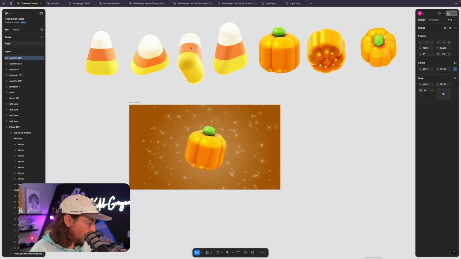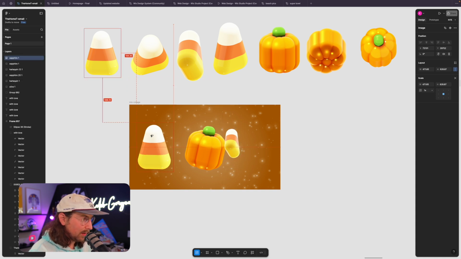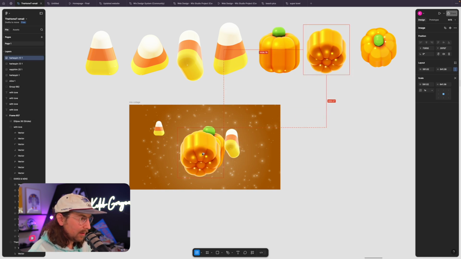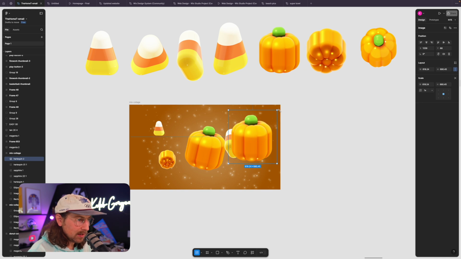Sweet. Now we'll grab a candy corn. And there's really no rhyme or reason to this. We're just gonna start placing things where I think they might look good. Grab another candy corn. Maybe we'll have this one down here. Let's grab my pumpkin. And we're just gonna play with this. Like I said, there's no rhyme or reason for this. We just do whatever feels good, what looks right.